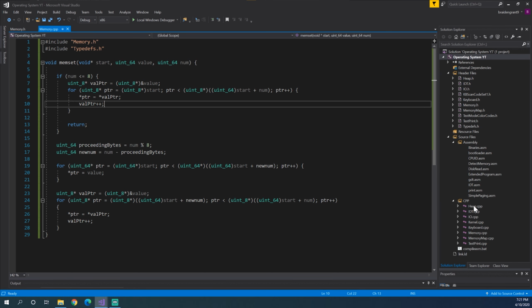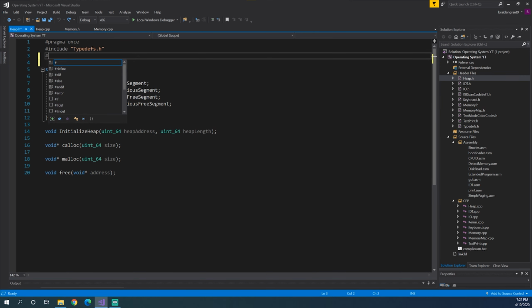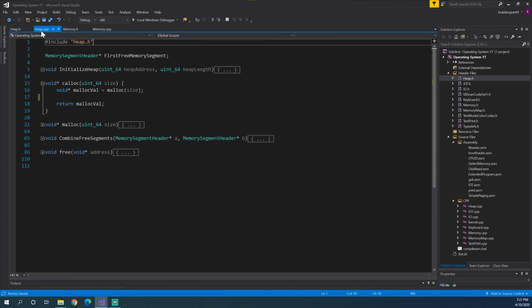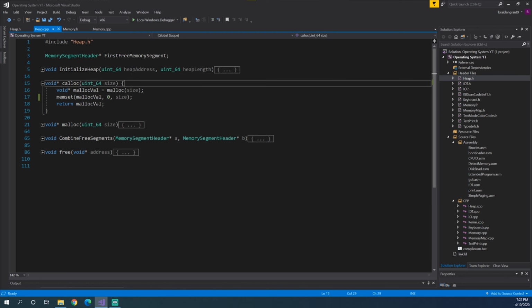Now, back in our heap.cpp, we can finish our calloc function. We just need to include memory.h inside of heap.h, and then we can do memset malloc value, set it to 0, so all of the values are set to 0, and size. So now everything inside of this malloc block will be set to 0. So basically we've done a calloc.